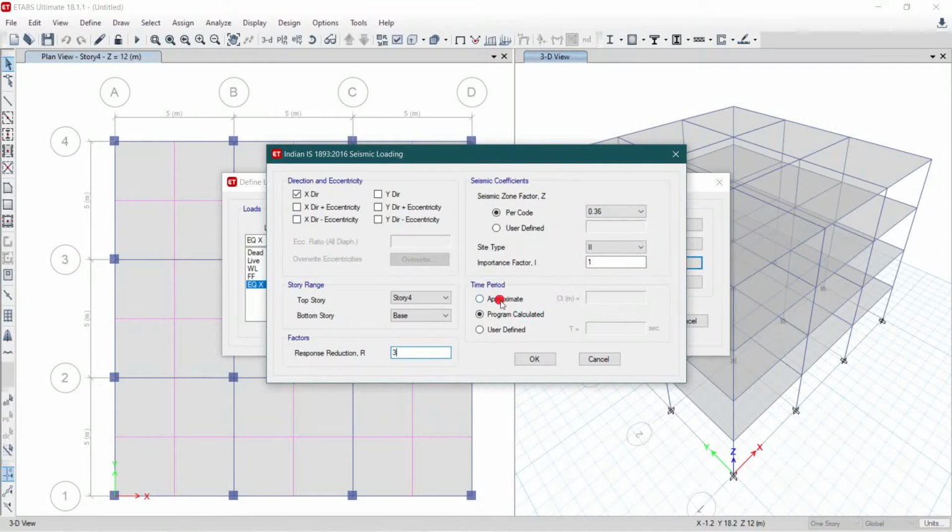So here we have the time period calculated by the ETABS software, or else you can even give the time period value as per the code book formula. The Ta is 0.09 h by root d, where h is the height and d is the span length. So by calculating, you can give the value also. Right now we are considering the program calculated. Let the program calculate it. You have this option to consider the time period also. You can also give your own time period. So right now we are going to consider only the program calculated time period.